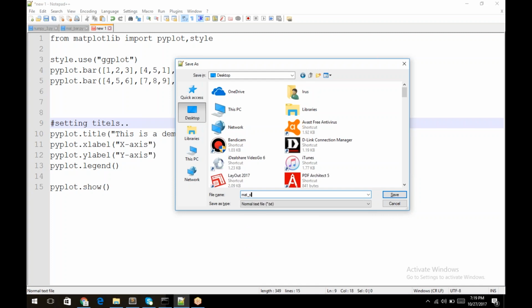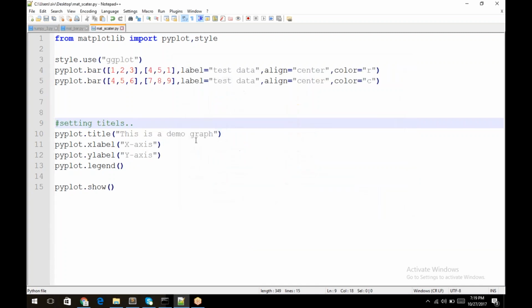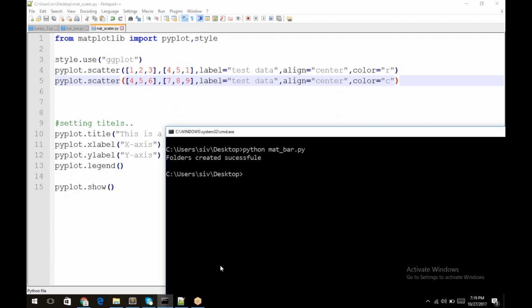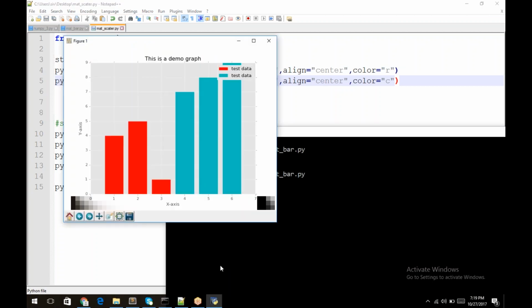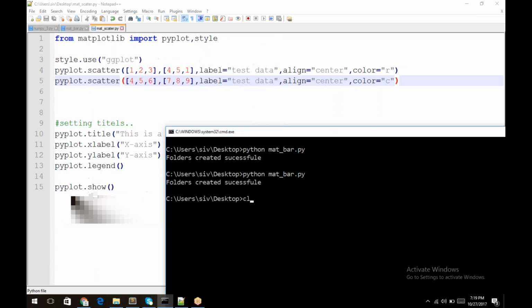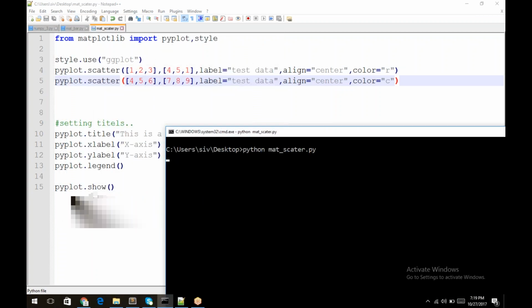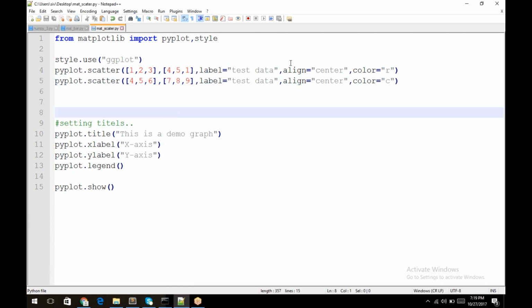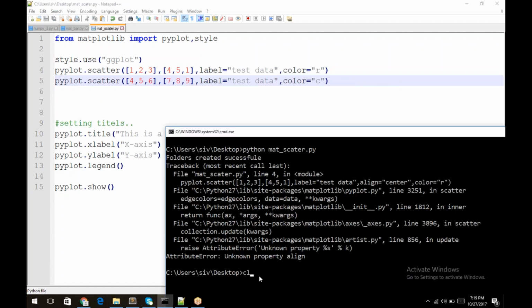So plt.scatter. Yeah, I'm going to use the same things. I'm not going to use anything else, but instead of bar, you will use scatter. So let me run without changing anything, and let's see what to fix. Sorry, I need to run with a different file name. Yeah. So, unknown property align. Okay, align is not used in the scatter plot like in the bar graph, because a scatter plot uses dots. So you should not use align.